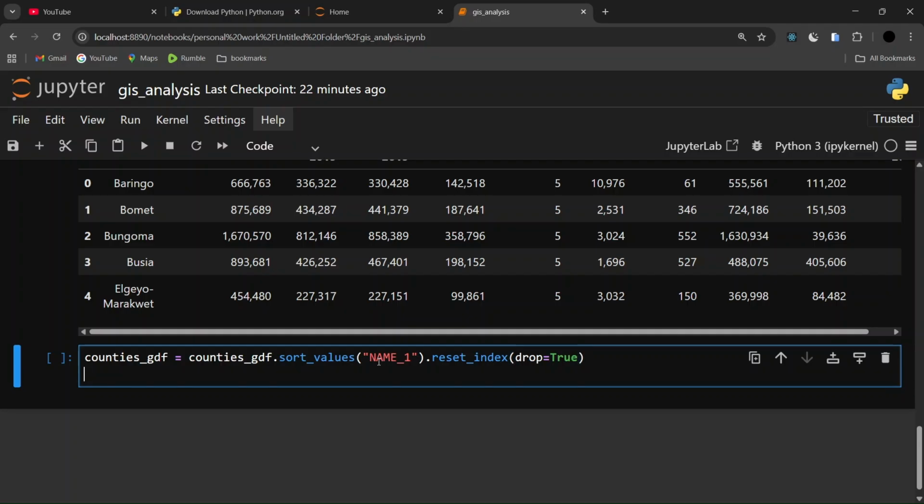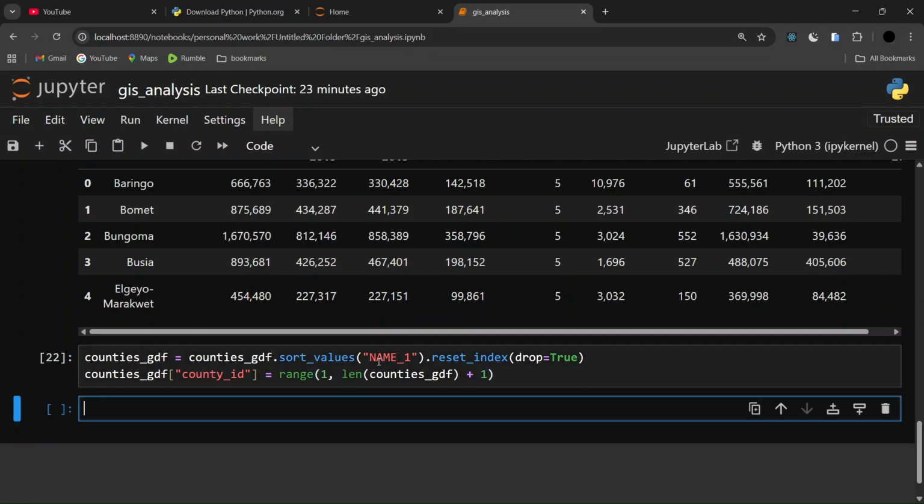After we do that, I also say counties_gdf, and then we add the column, which is county_ID. This is the ID that we add, and we shall use that to merge both the CSV and the shapefile. So I say range, and the range is from 1 to the length of the number of counties that we have. So I say len(counties_gdf), and then I'll just say +1. So I'm going to run this, and then I'll repeat the same process for sorting the CSV.